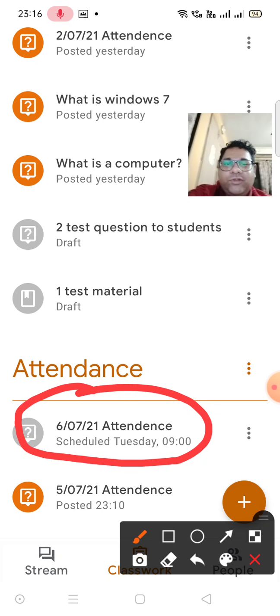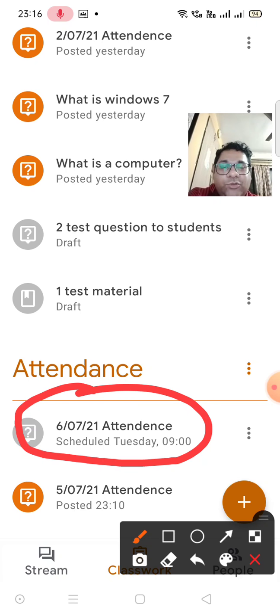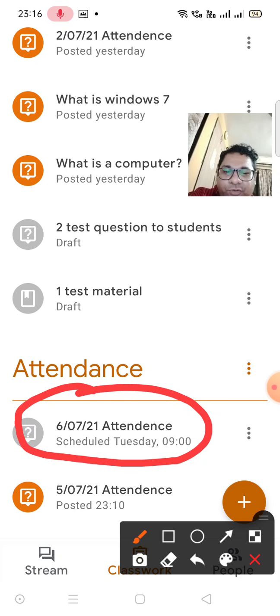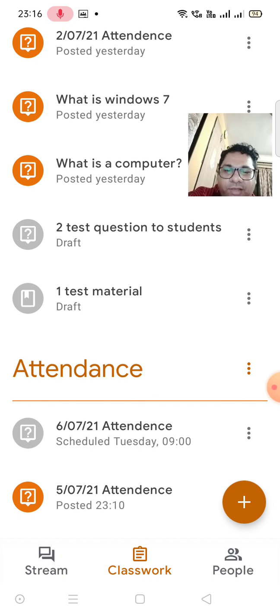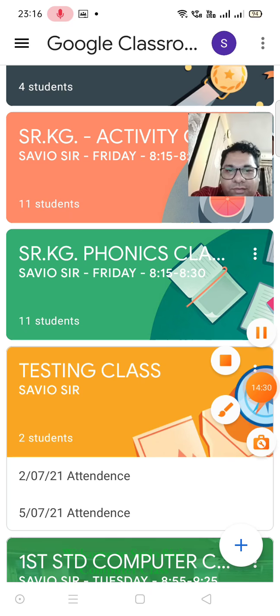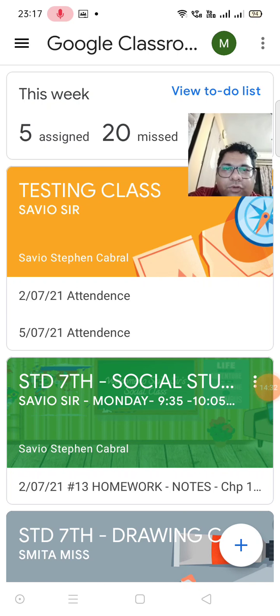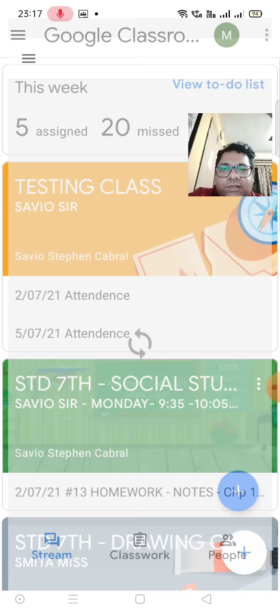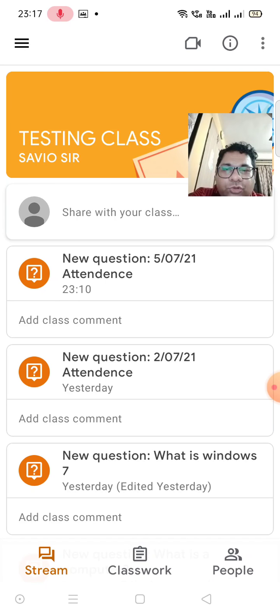Now let's come to the student's point of view. How will it look like? So let's go to the student's point of view. I'm clicking back. I'm going to a student's profile. Okay, now we are in the student's profile. This is the student and this is the testing class. So we click on the testing class and the student goes to the particular question, the attendance. Now we have scheduled, we have sent the attendance for 5th.